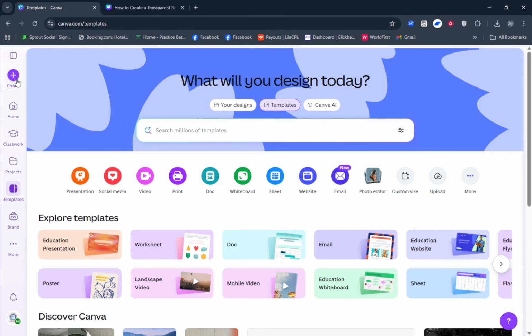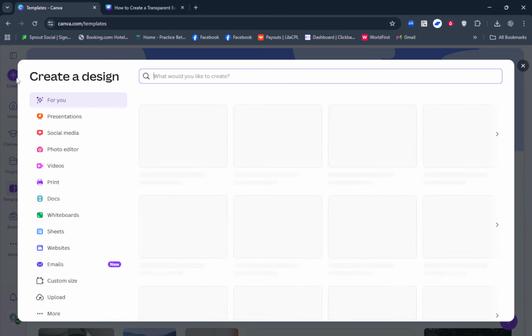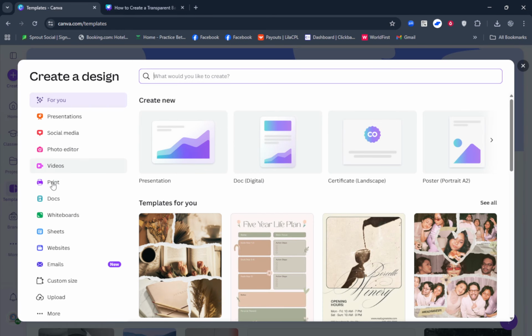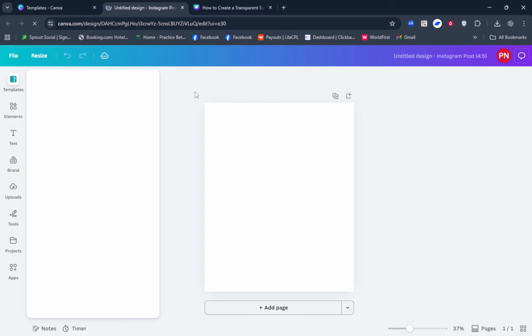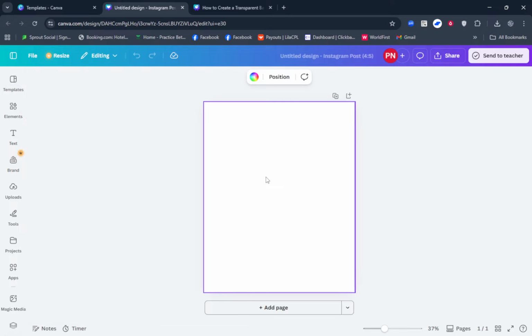Start by opening Canva and creating a new design in the size that best suits where you'll share the mockup. If it's for social media, pick a square or vertical post. For slides or portfolios, a presentation size works well. Choosing the right canvas up front makes exporting easier later and helps you visualize how the mockup will appear in context.